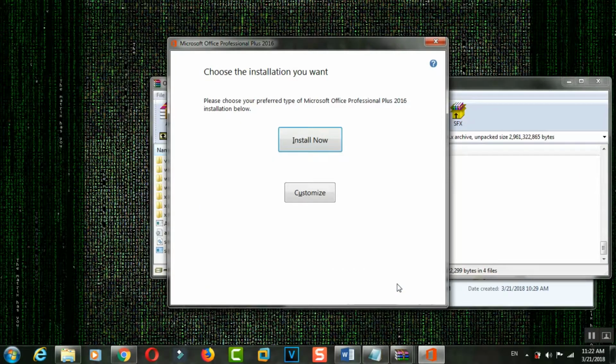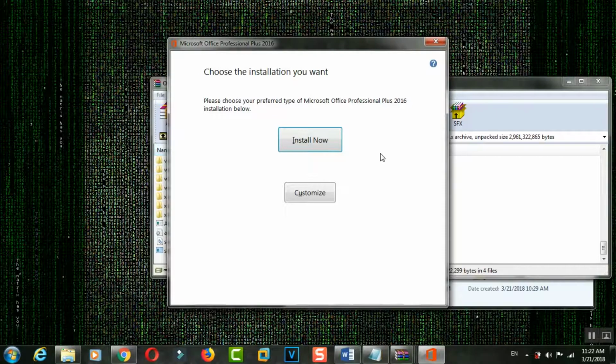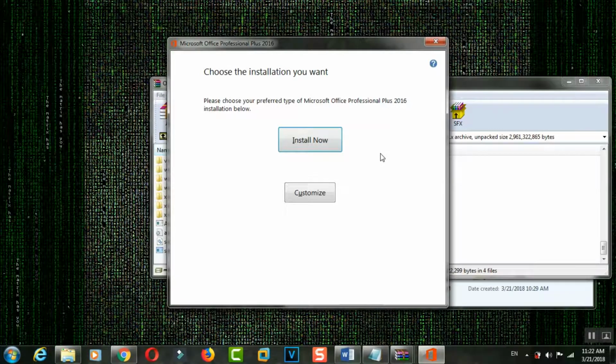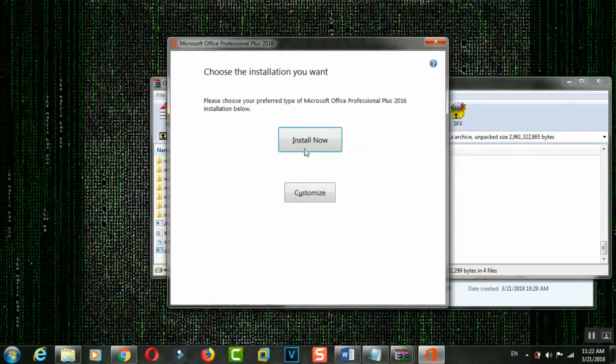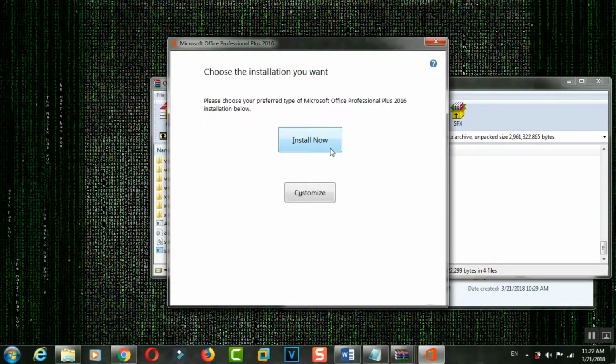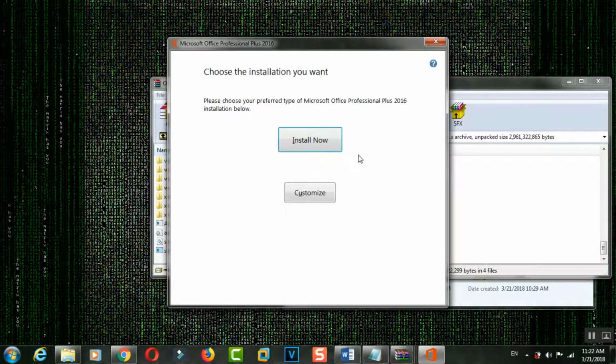Continue. Now install. But before installing, maybe you have to disable your antivirus, otherwise you can face an error. Whatever, just click here, install now. I have already installed this Microsoft Office, so I'm not going to do that anymore. Okay.